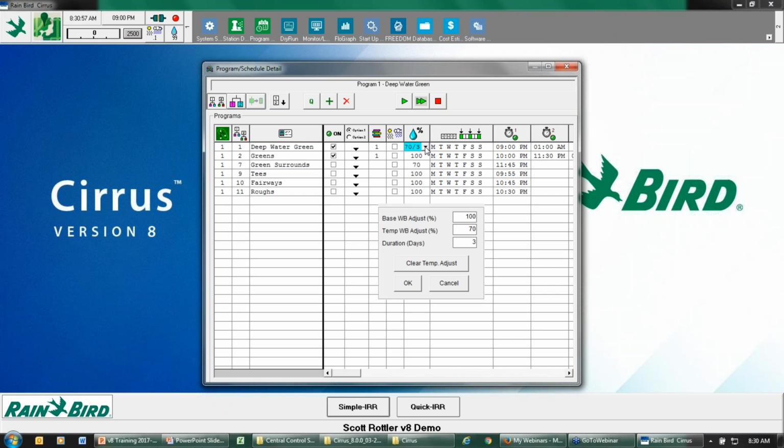Now, if you wanted to clear this temporary adjustment out because it was done and you just wanted to stop it, it's very simple. From the program schedule detail, drop down the water budget properties for that program and clear the temporary adjustment. And it takes it back to your base schedule.